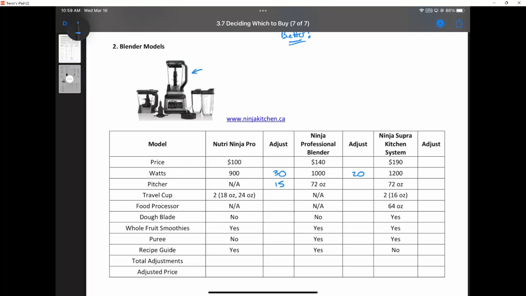Now, travel cups, those are these things down here. They're where you blend in the cup and then drink directly from the cup. I find that super convenient, so that I don't have to pour it, because every time you pour from the pitcher into a cup, you lose like all the stuff that sticks to the sides, and you dirty one more thing that you have to clean. And nah, I prefer the travel cups immensely.